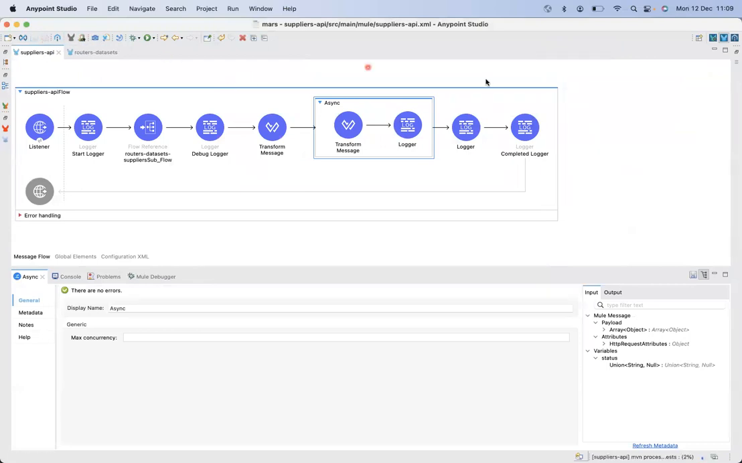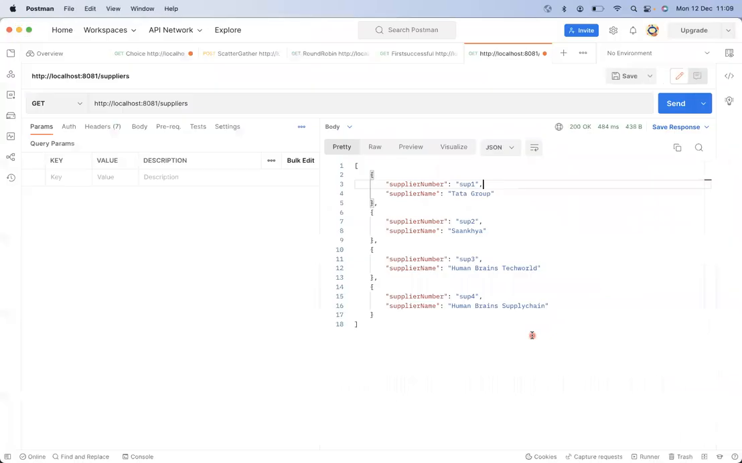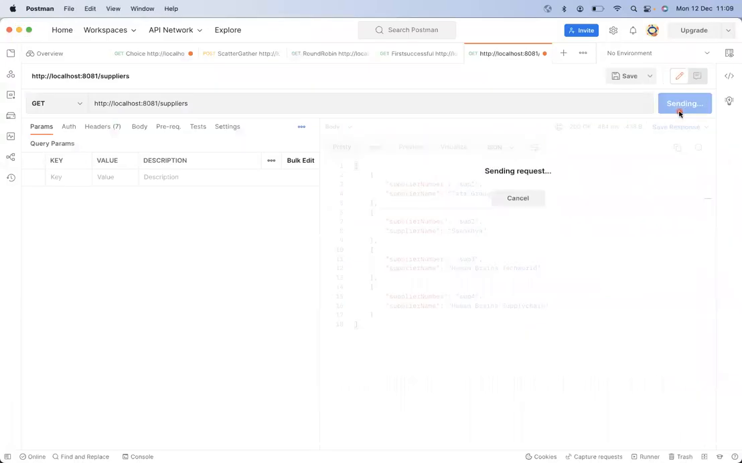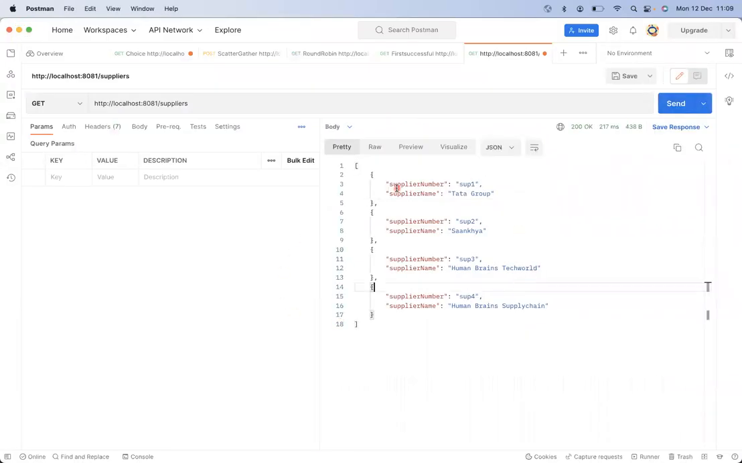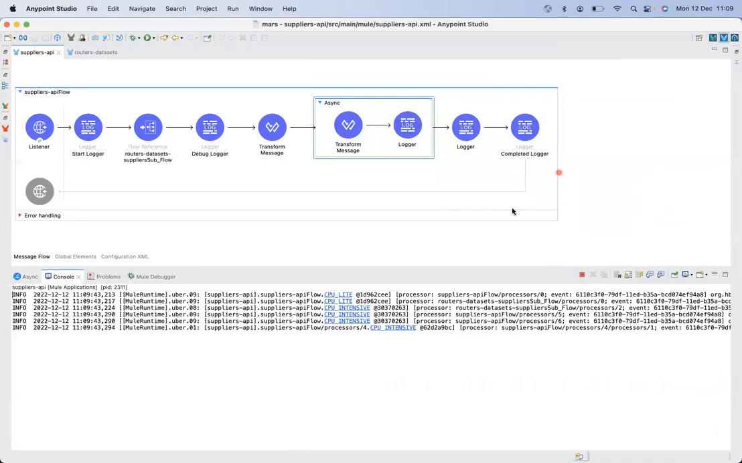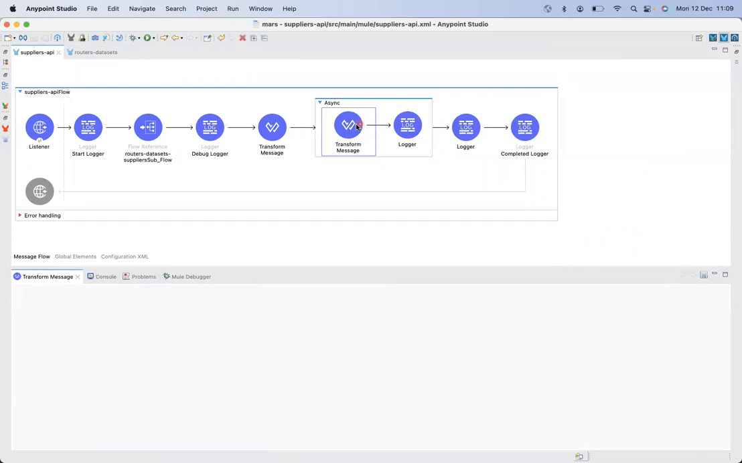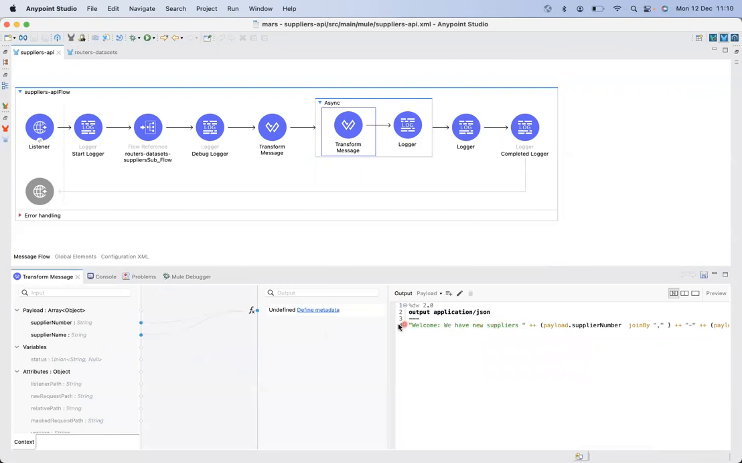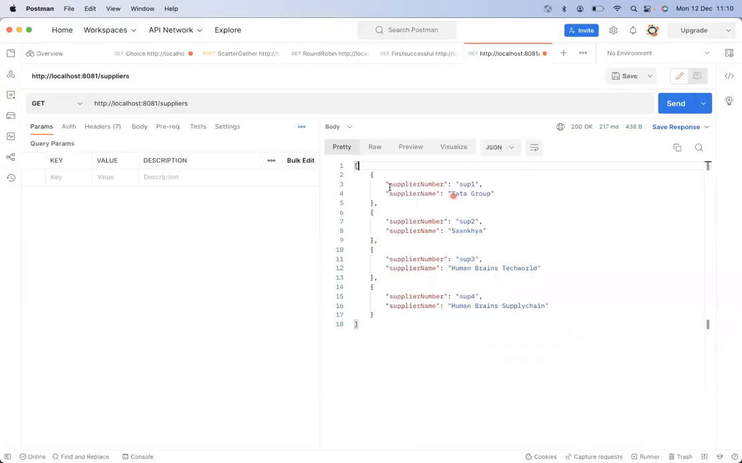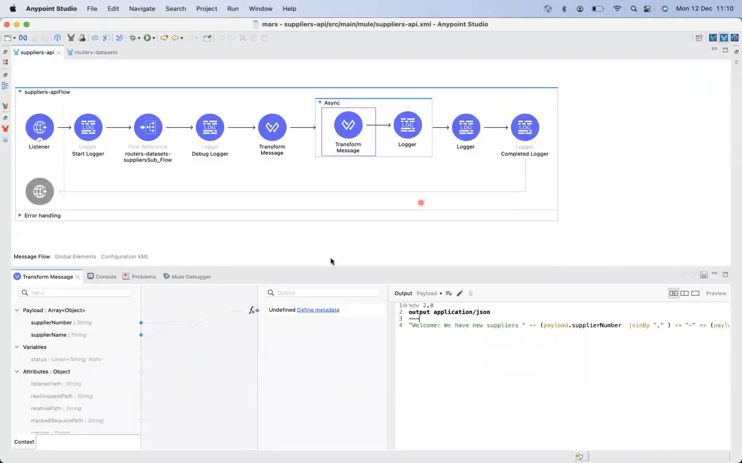Save the changes. Let us test the service. So we are still receiving the response, which is supplier number and supplier name in JSON format. But there is a transform message after this particular transform message. Even though we are producing the supplier number and supplier name, after that we have one more transform message, which is producing a string format of response. But yet we are receiving the JSON response in our service.